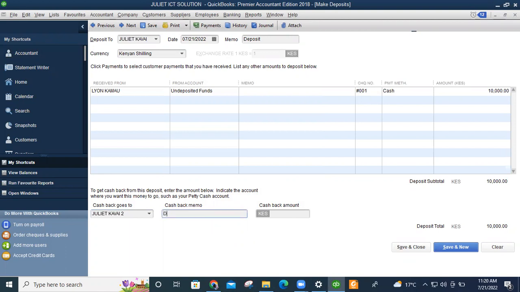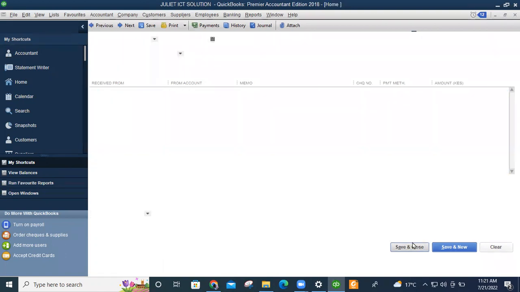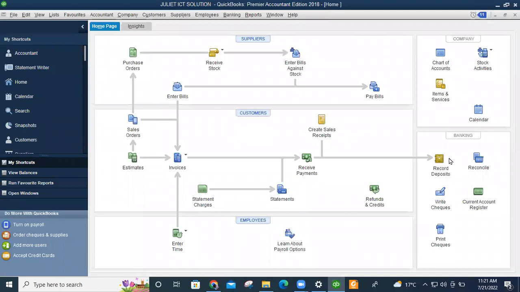Then you can write here deposit. Then cash back amount, you write there 10,000 like this. After writing 10,000, now you can click save and what? Save and close. So that particular given transaction will have been saved. So once they are done, now that's how you can be able to do the transactions here, as you continue.